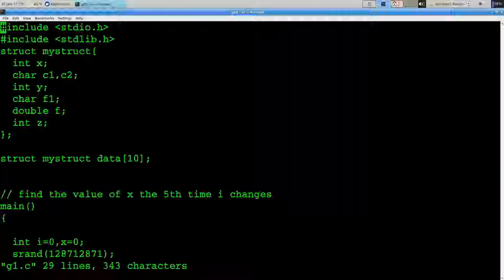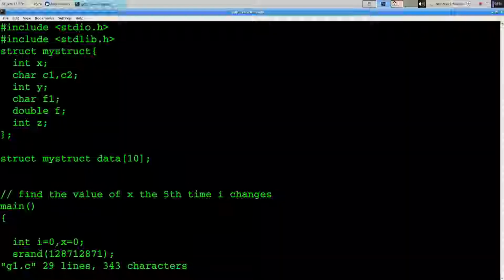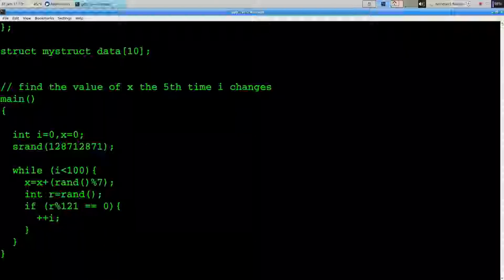So there's G1, and I think if you put character F1 right after C1, C2, it'll put it up there in the beginning, but I wanted gaps in there. And so finding where I changes to 5 is like, even if you got the source, you probably can't figure it out. It's easier to figure out how to do watch points.